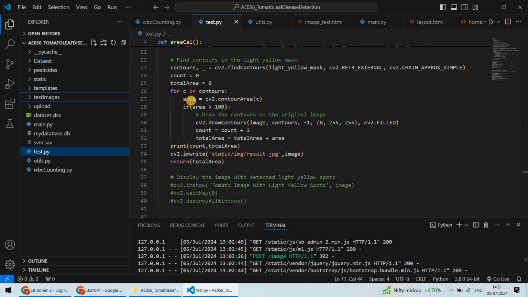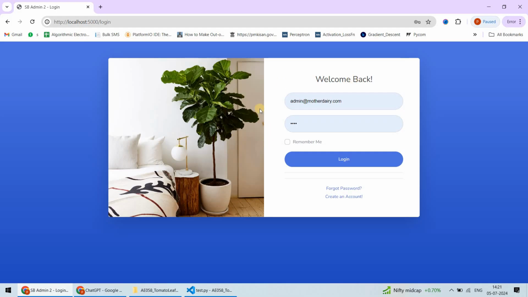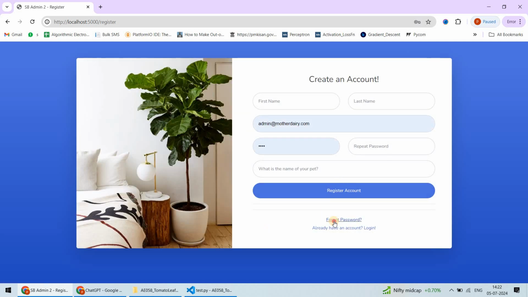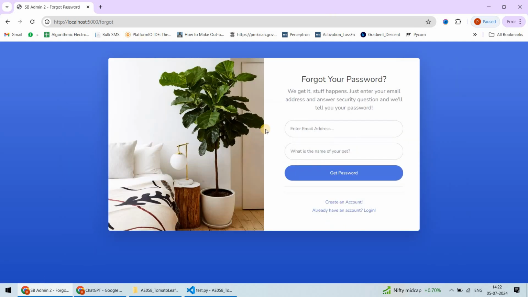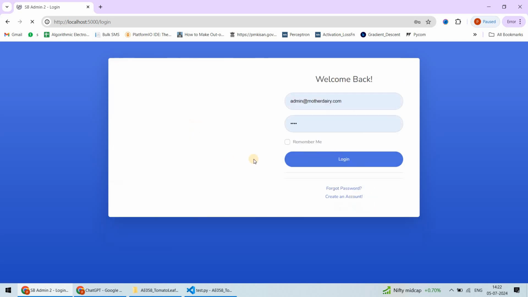So the front end is HTML, CSS, back end is Python, and of course the Flask framework of Python is used for the web development. And as far as the algorithm is concerned, the SVM algorithm is used to train the model. Now coming to the front end side, we have this interface. Here we have the login page, the registration page, and the forgot password page. So this is the basic login facility provided at the front end side.